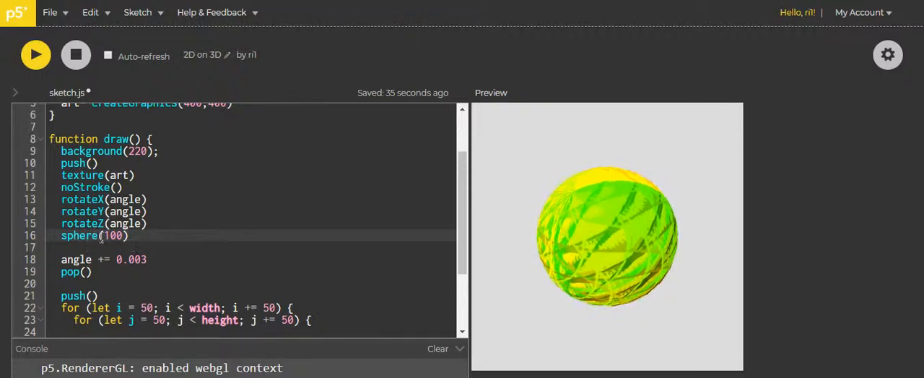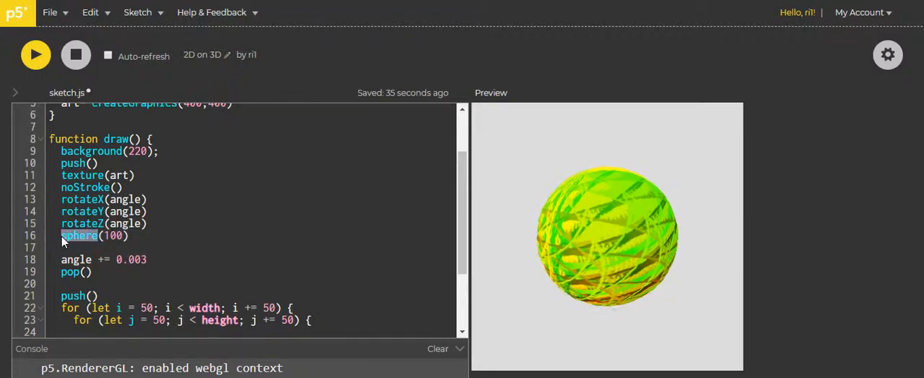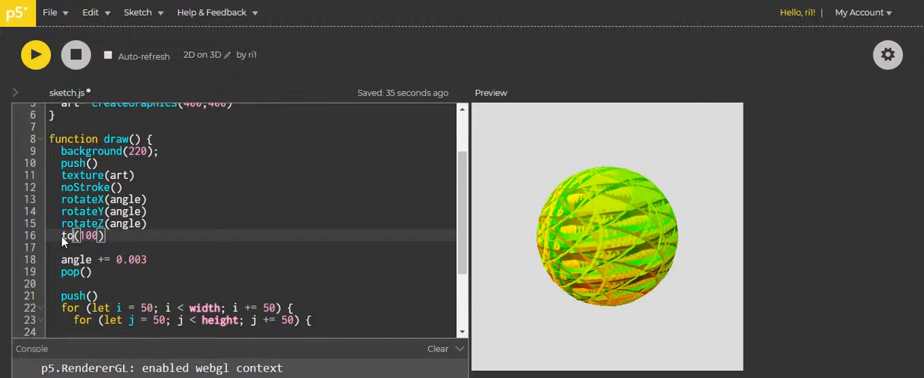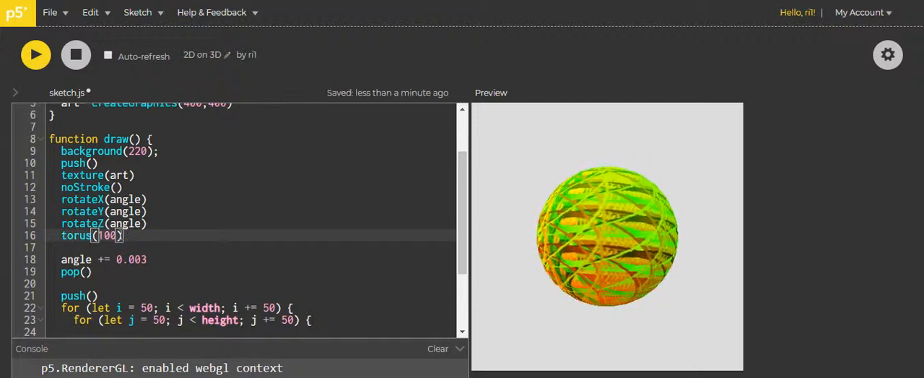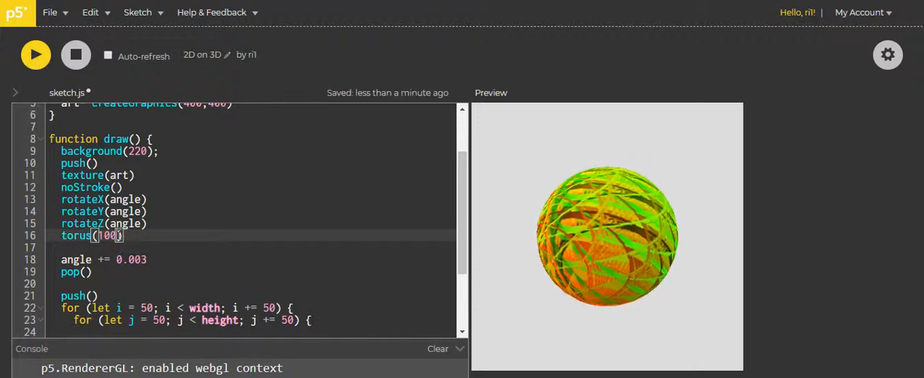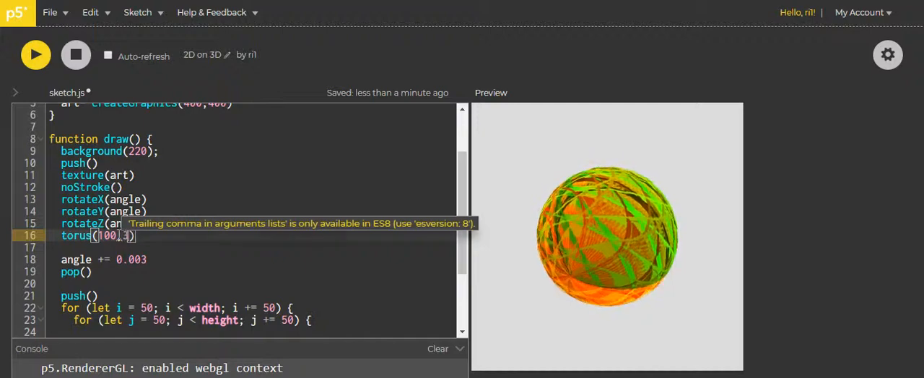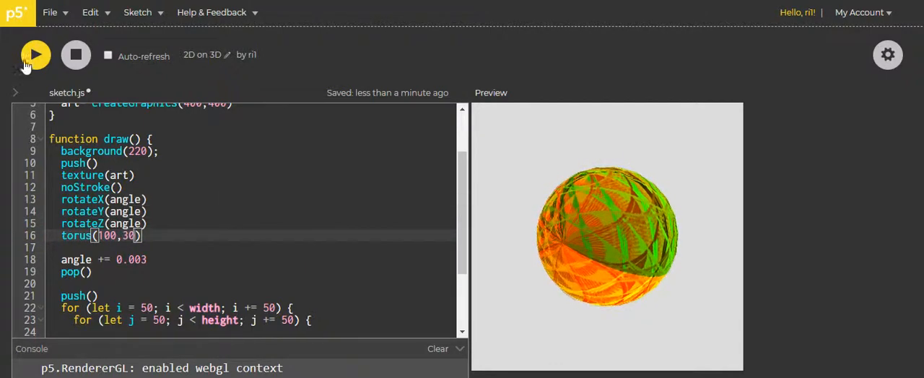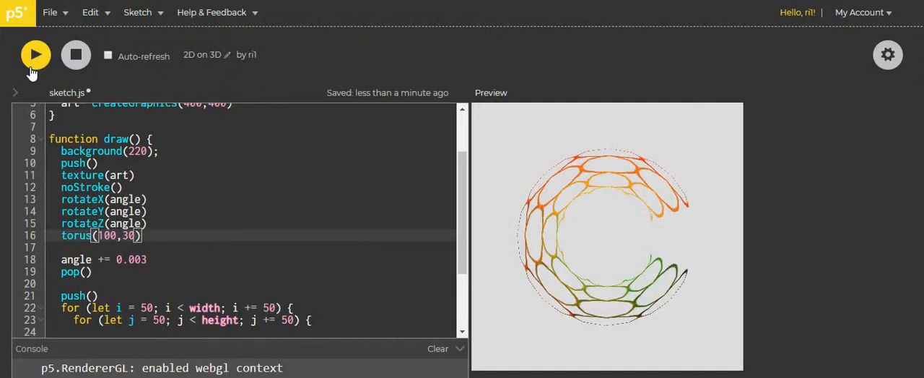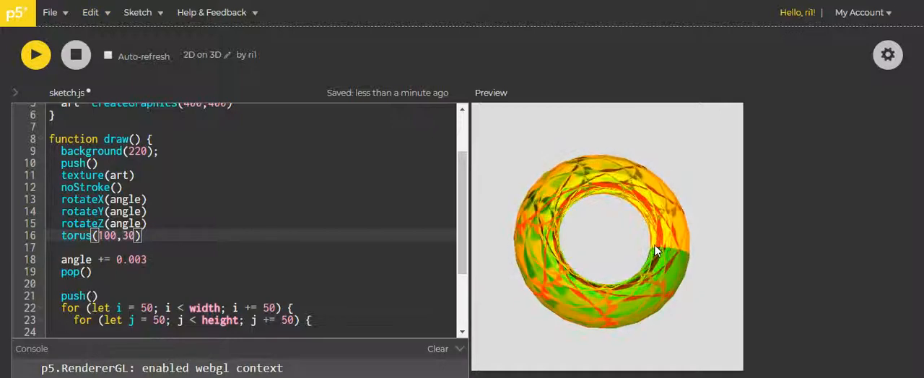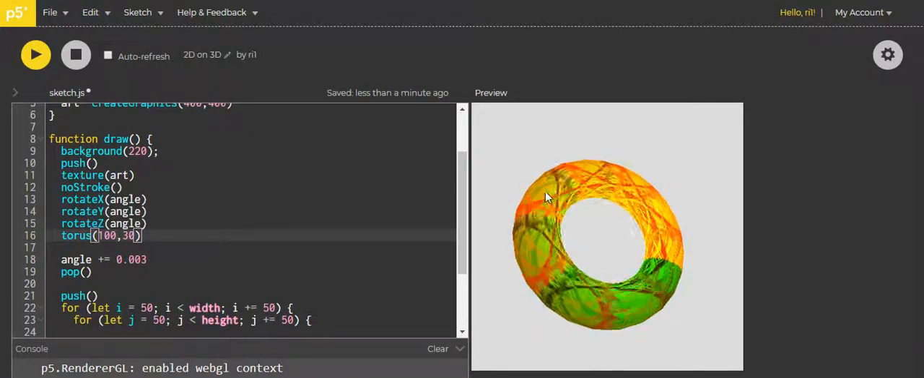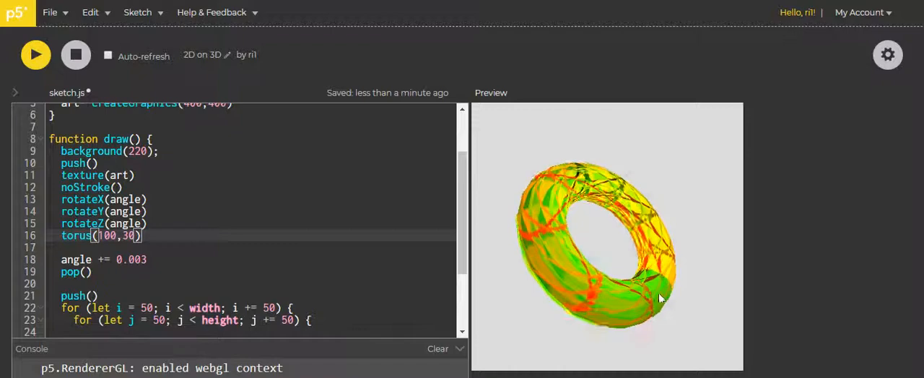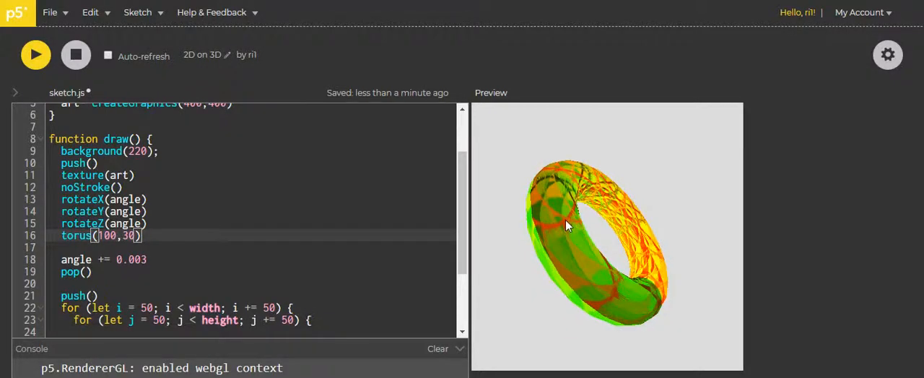And if I do the same with the torus, let's make it 100 and give the tube radius to be 30. So now when I do this, it's appearing on my torus. Amazing.